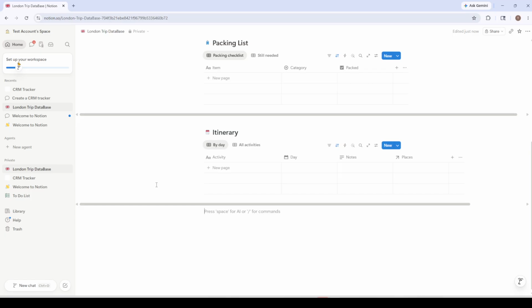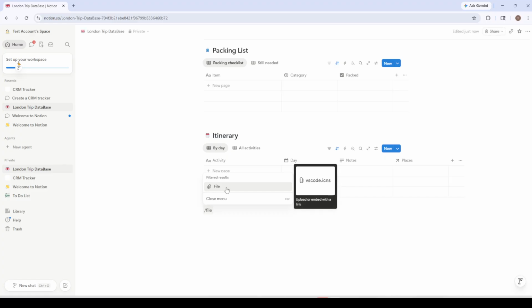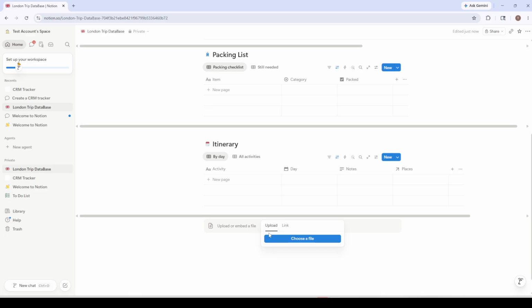Now, type / followed by the word File. That's File. And press Enter. Notion will create a file block instantly. Think of a file block as a container that lives inside your page and holds your attachment. Using the / command keeps your hands on the keyboard and is one of the fastest ways to work in Notion, especially as your pages get more complex.